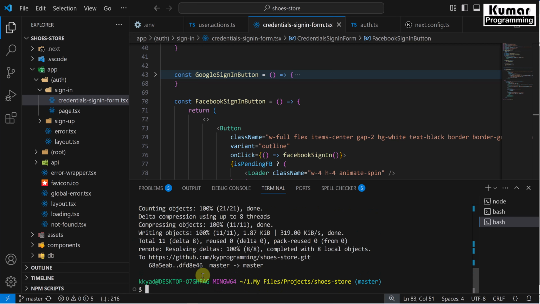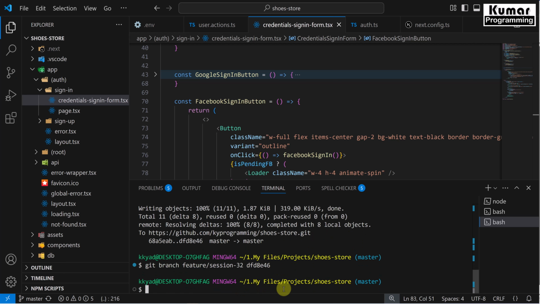And also we need to maintain this in a separate branch for this session 32. So now here I'm going to create a branch, git branch feature session 32, and this is our commit ID for our session 32. So I'm going to take this commit ID. Now our branch is created. Now I'm going to push the specific changes in this branch. So git push origin feature session 32 branch. Okay. All right. Now let's go back to our browser and we will see if our application is successfully deployed.